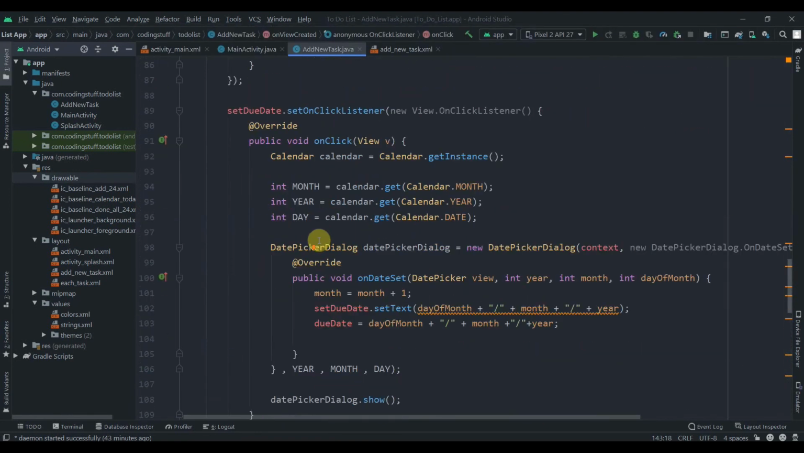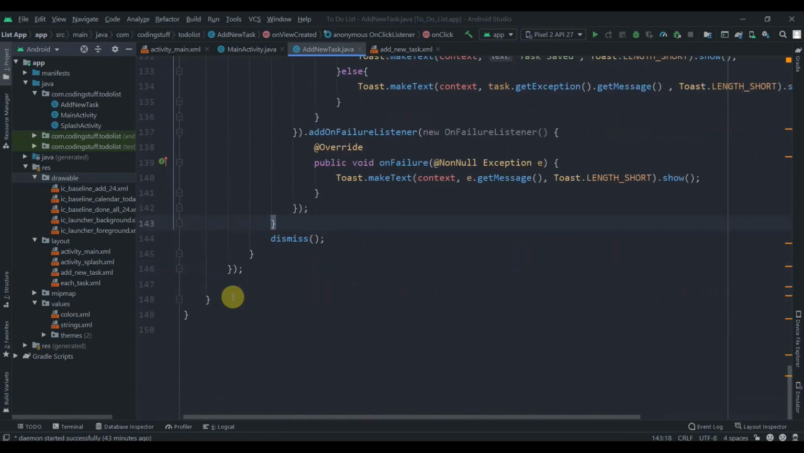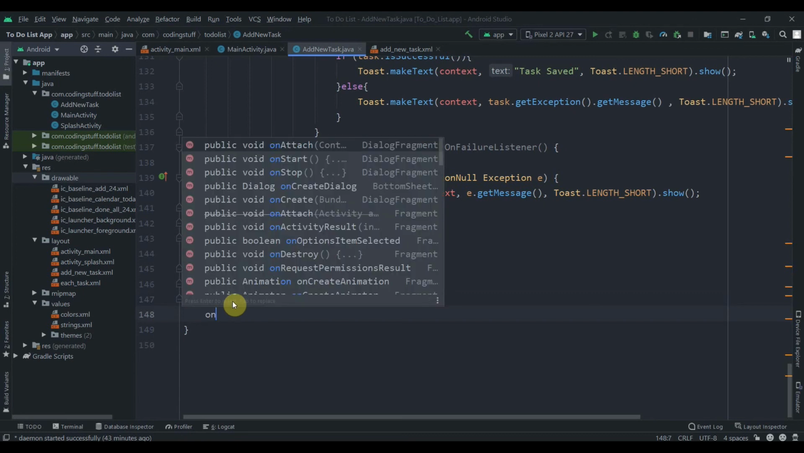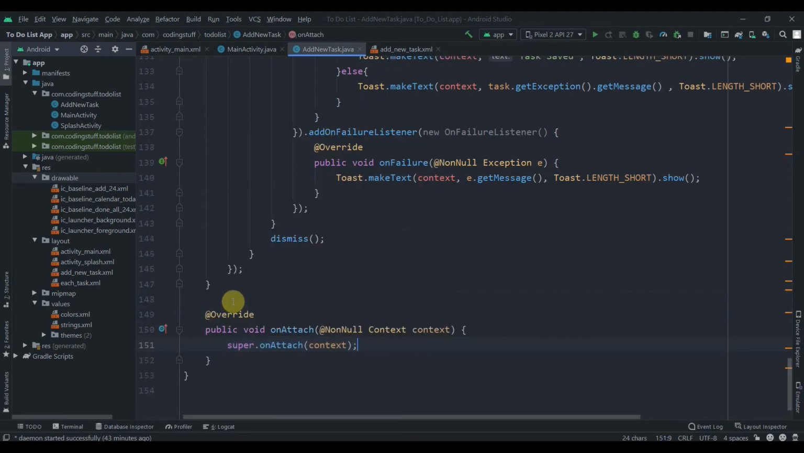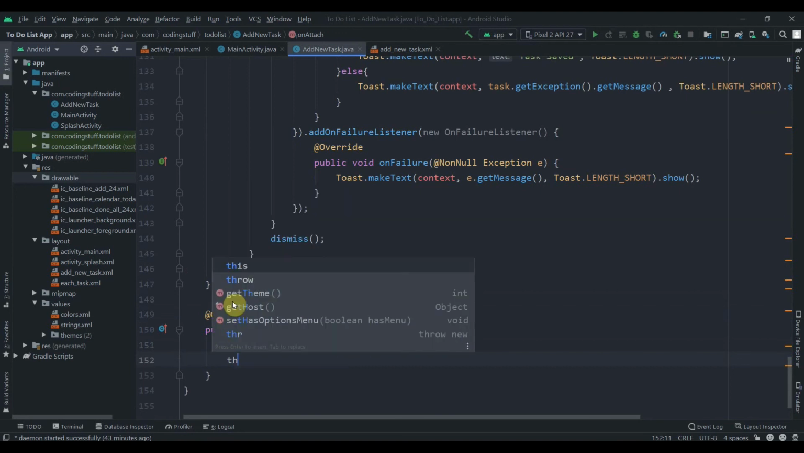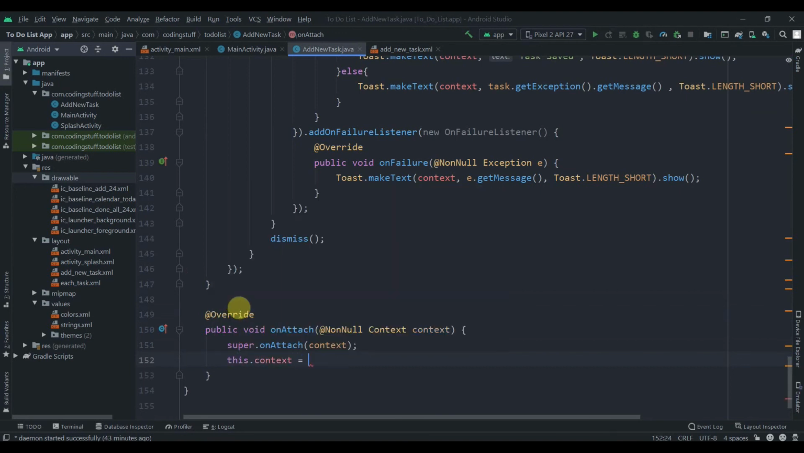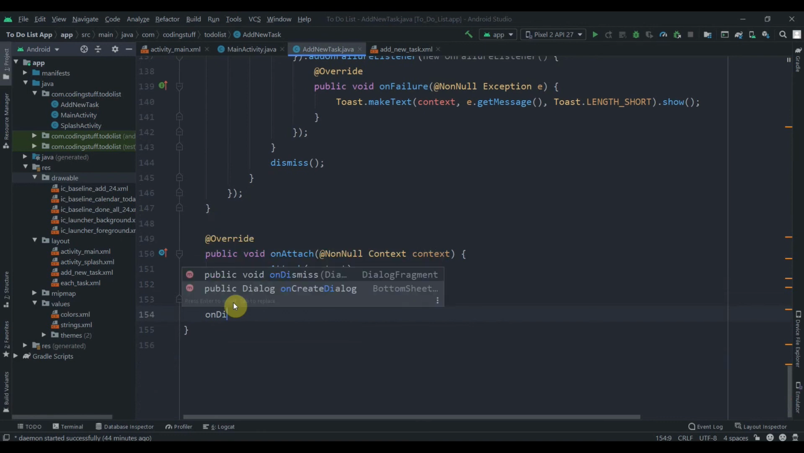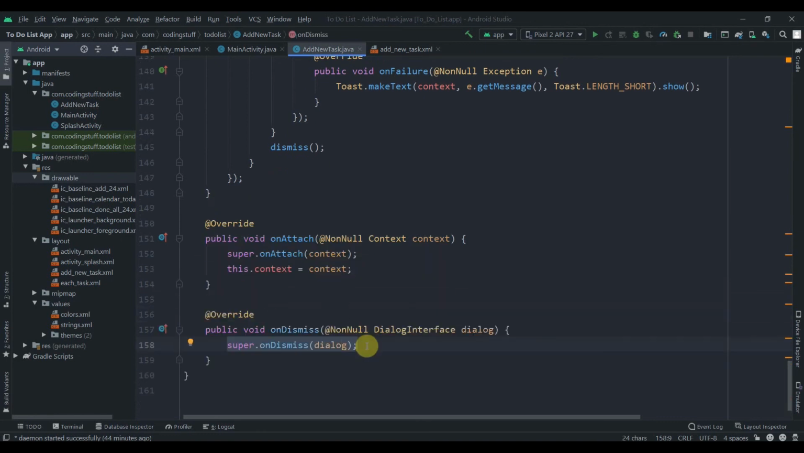Okay, so we have done pretty much everything. Now we need to attach the context to the current activity context, so we'll override the onAttach method, and then we'll write this.context equals context, and also we'll need to take care of onDismiss, so just override the onDismiss method.